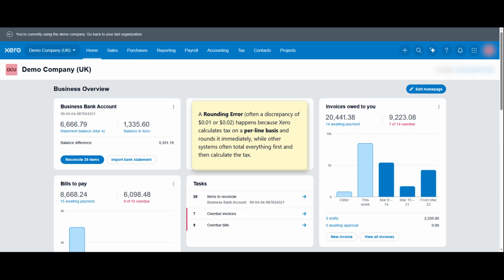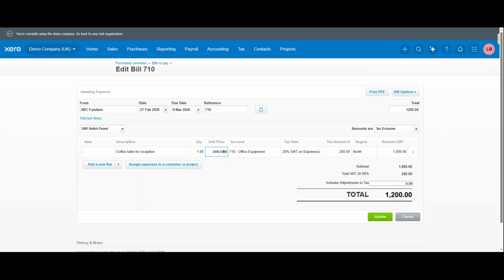First, open Xero and go to the bill or invoice that's showing the rounding discrepancy. You'll usually notice this when the total in Xero is off by 1 cent compared to your physical document or PDF copy. Click into the invoice or bill so you can edit it.